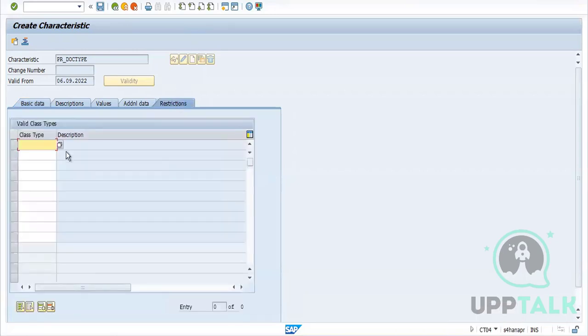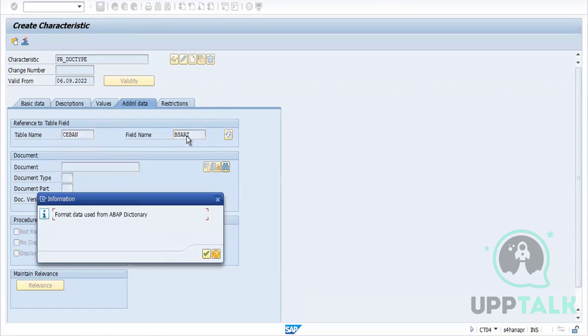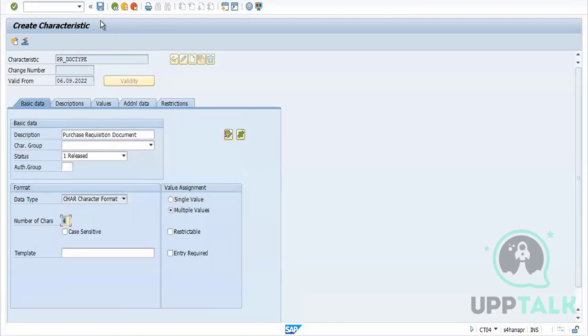Then go to restrictions. Generally the class type for the release strategy is 032, so automatically it will pick the release strategy. What is the table name for the PR? EBAN. Here we need to add a C, which is a communication structure. So we need to add EBAN. What is the field name? BSART. Once you press enter, the data will be picked automatically. The format used in the dictionary is above, which means whatever you are doing is correct.